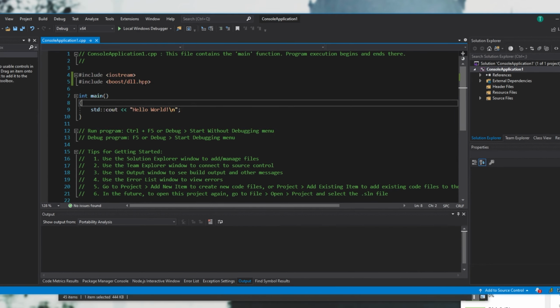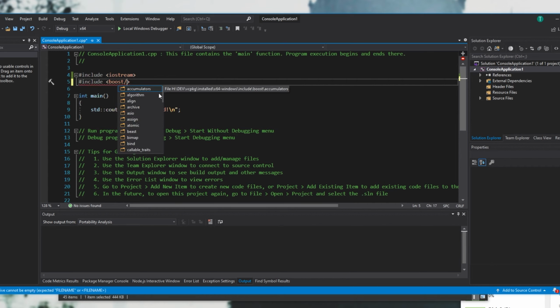If I switch to 64-bit, go back to here, and hover over it once again, you'll see now it says dev vcpkg installed x64 Windows include boost. So this is the correct version, and everything's working properly.